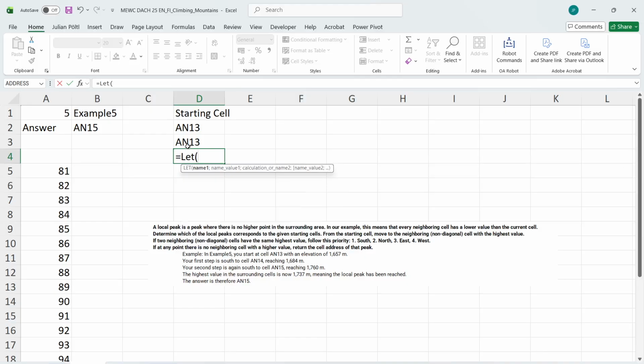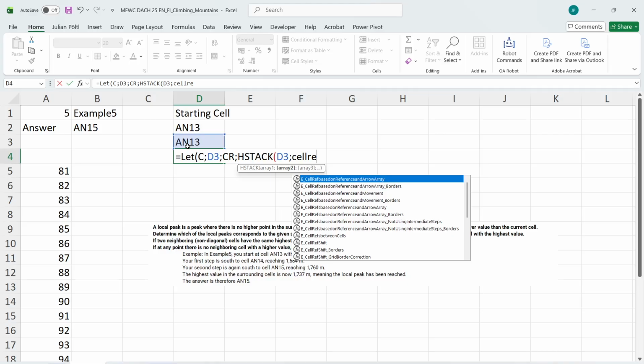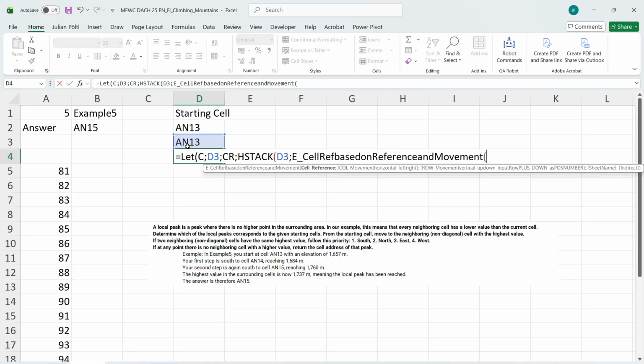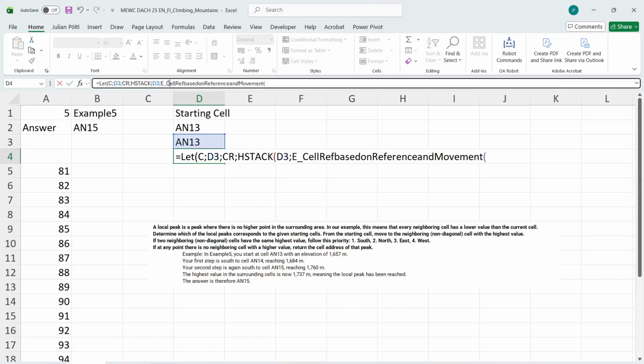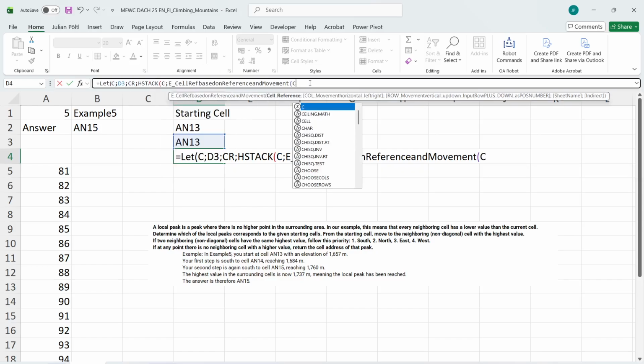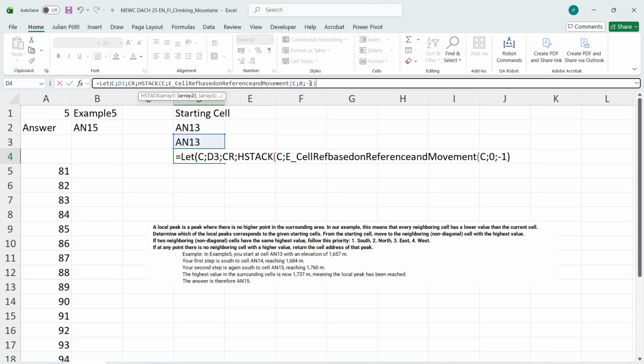So let's take this cell. CR for cell reference is a stack. We are including the cell, and we are saying cell ref based on a reference and movement. Okay, I should use UC. So first, south is column 0, row -1.